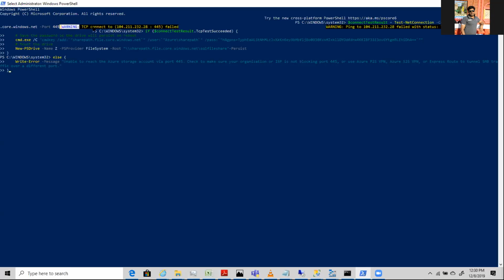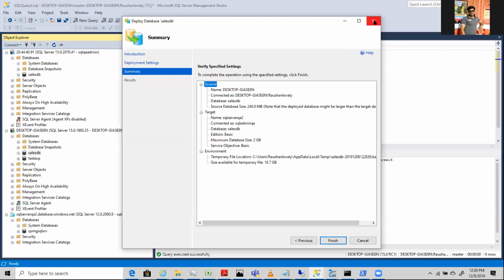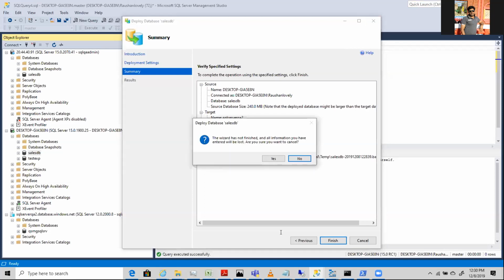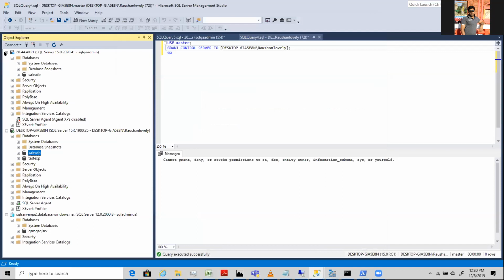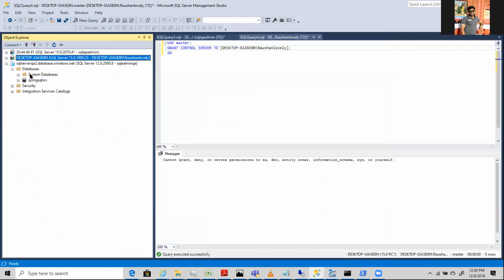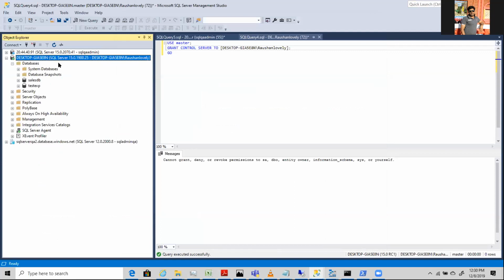TCP connect is failing. That I will troubleshoot later. It is actually failing. So let's do the other thing. That is in premise to IS server. We are receiving an error, that we will check another time.